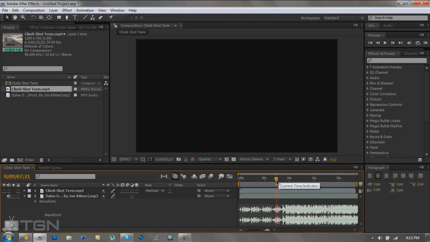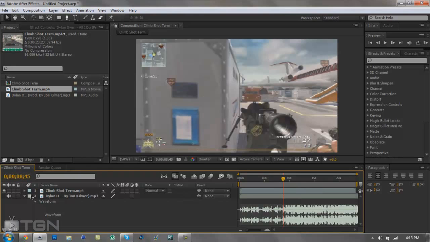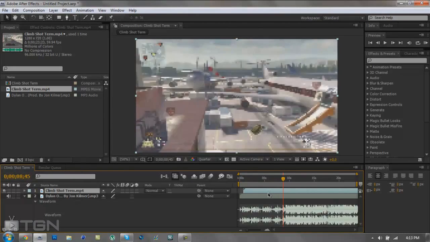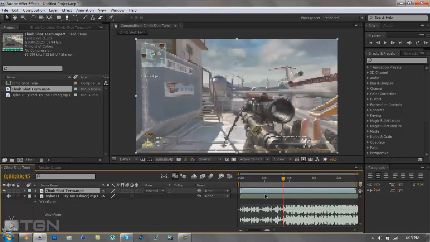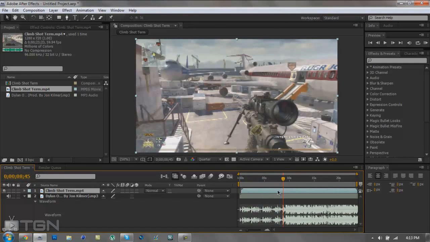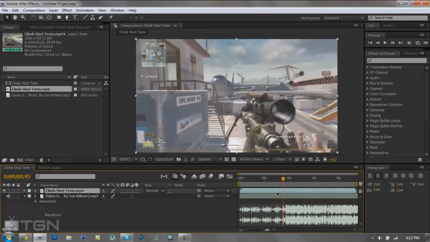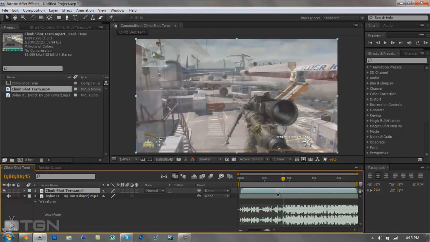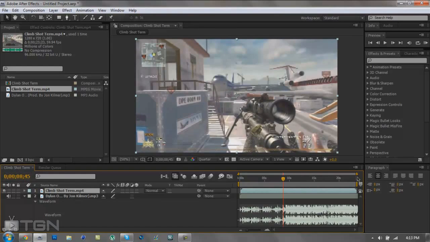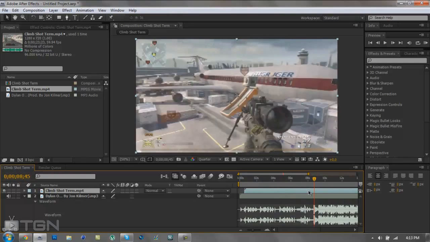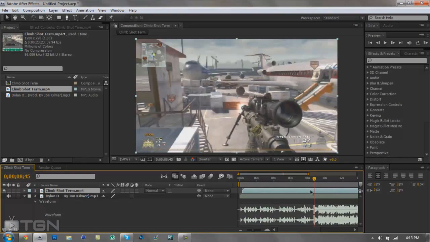Sorry if you didn't hear that, but I'm gonna put the video back on, and what you're gonna want to do is find a spot where he's about to shoot. He shoots around here somewhere, if I can find it. Let me zoom in a little bit. Oh, right there, I saw the flash. Okay, that's a flash.